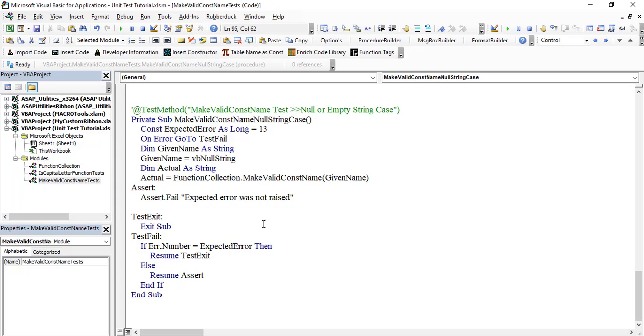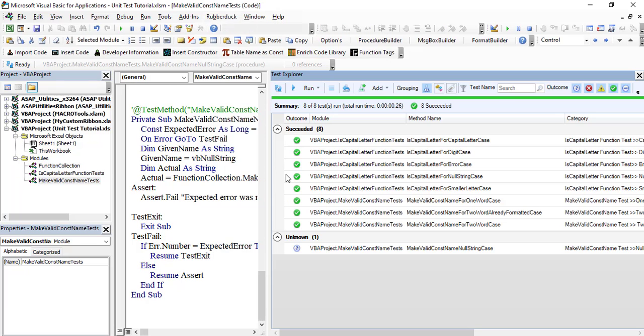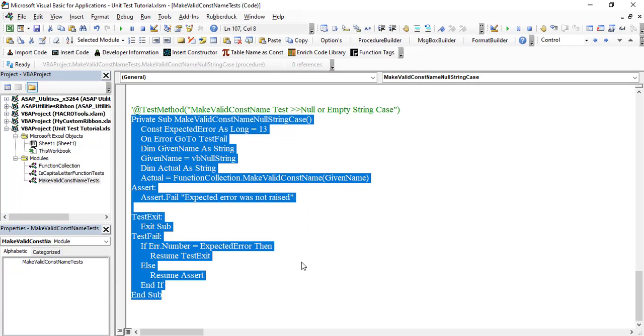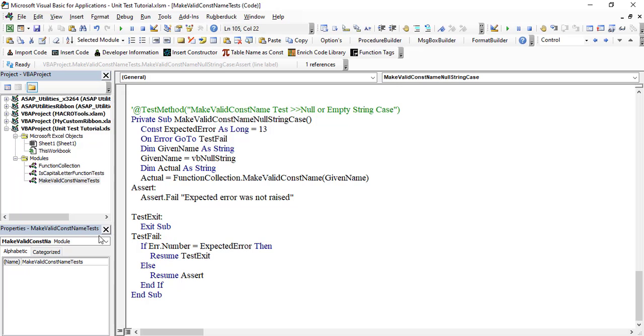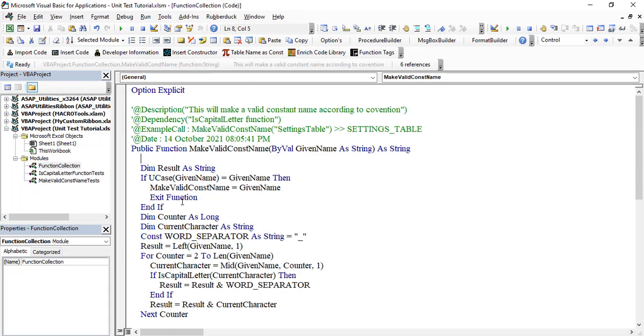So expected is 13, so this one. Okay, now let's see, this test should fail now because we haven't done that yet. Now this test got failed. Okay, so because we haven't changed the code, now we need to satisfy this test. For that we need to modify this function.